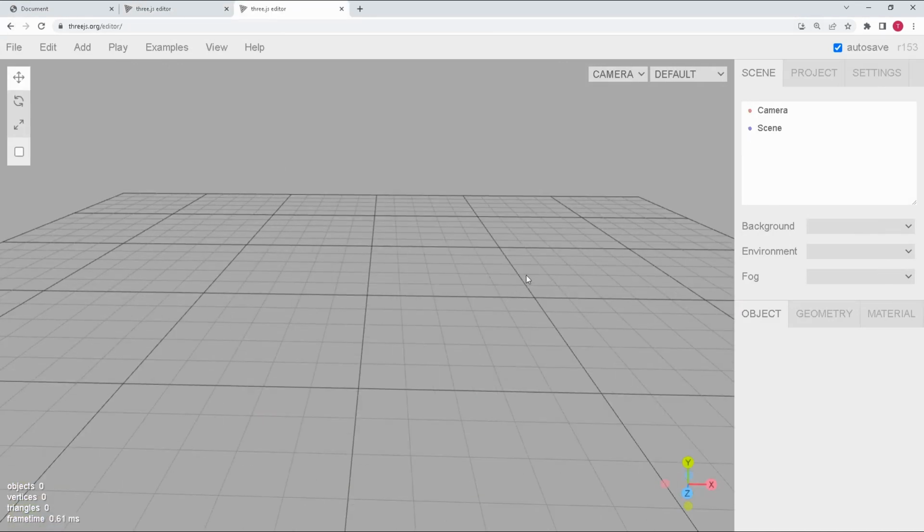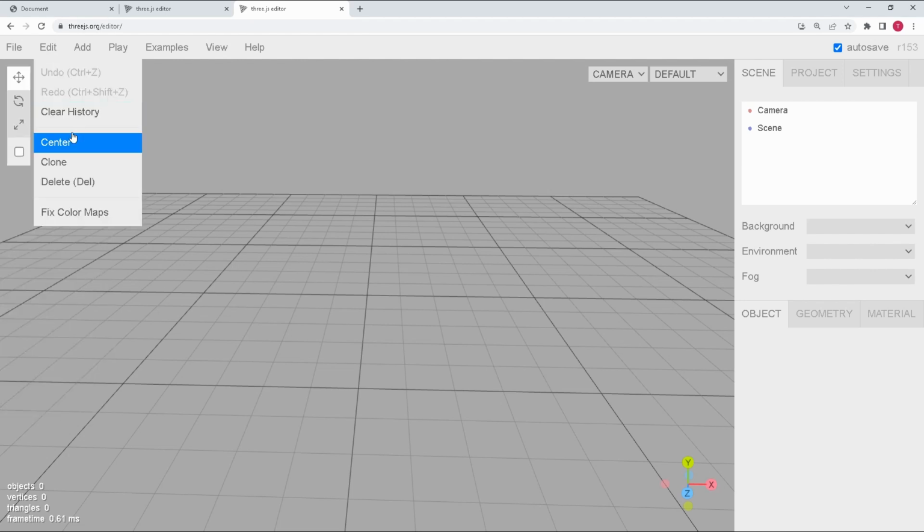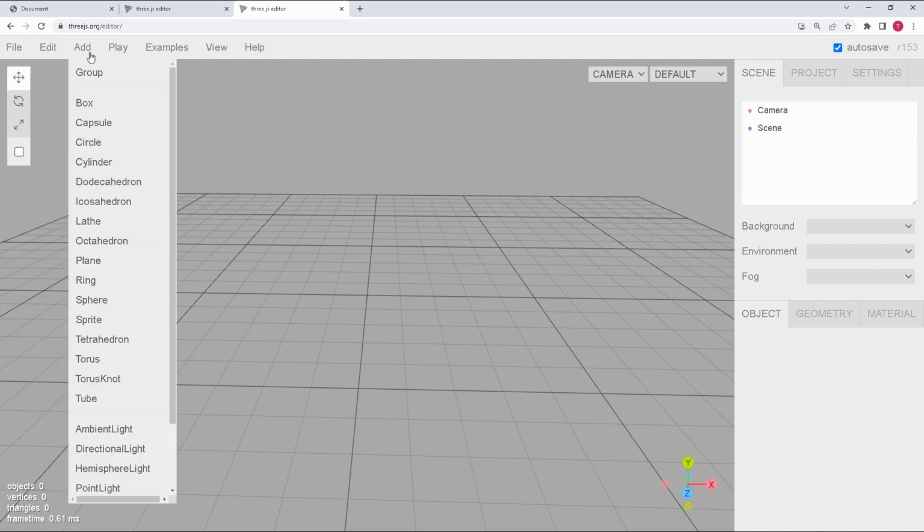So now you have a completely new scene. It's quite empty. So you've got your tabs over here. Yes, file. And in here, this is for a new file. And you can import any of these files over here. So GLTF, GLB, DAE, OBJ, whatever you want. So you can just import something or you can use the already existing geometries that Three.js has to offer. You can edit, clear history, center, clone, you can add.